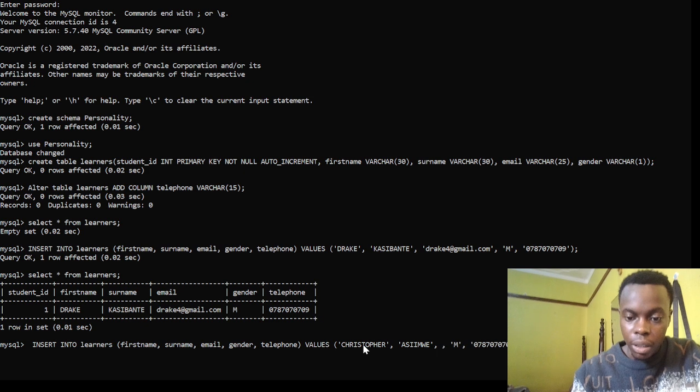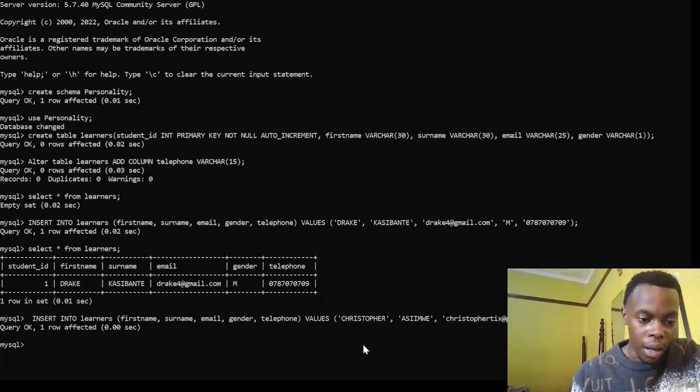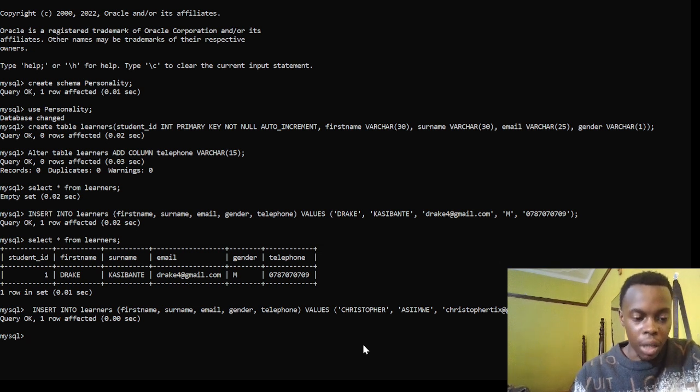We shall say Christopher TIX at gmail.com. Then gender we shall leave it at that. Then we shall also have to change the telephone number. Telephone number we shall add 72435676. Yes, it's already terminated. We shall enter. Then we shall add more values.